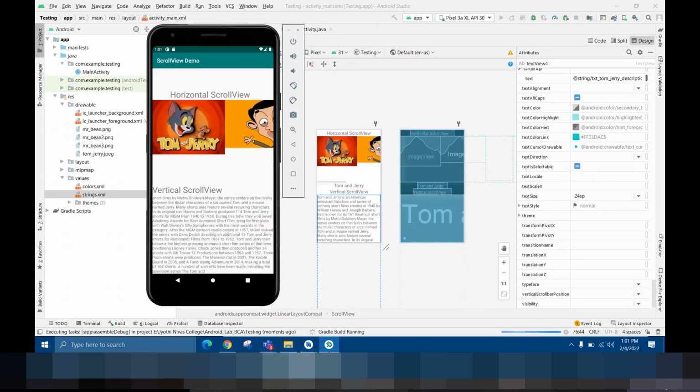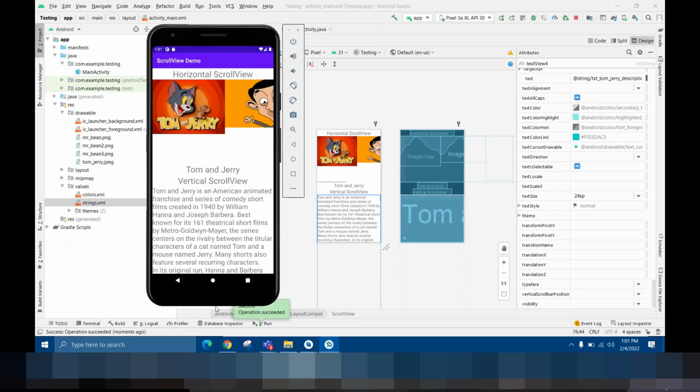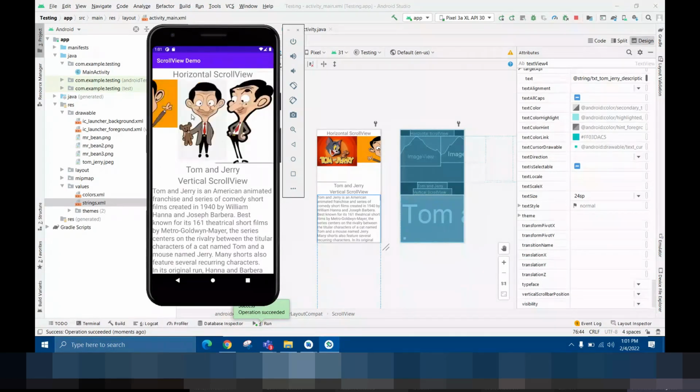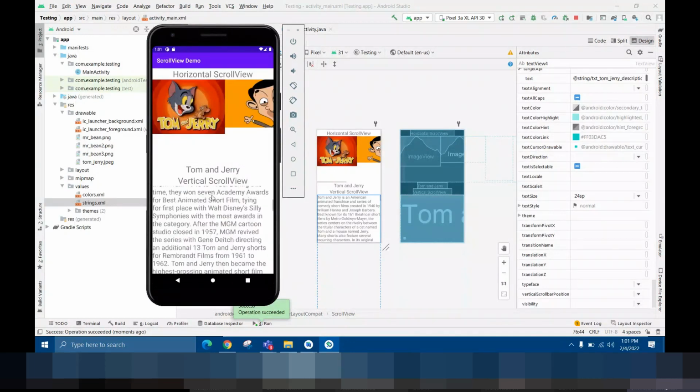Gradle is being built, so okay. Now you can see here, I can scroll the images horizontally, that is working. Then I can scroll this content vertically. So vertical scroll view and horizontal scroll view, both are working.